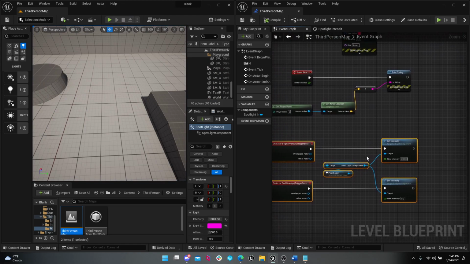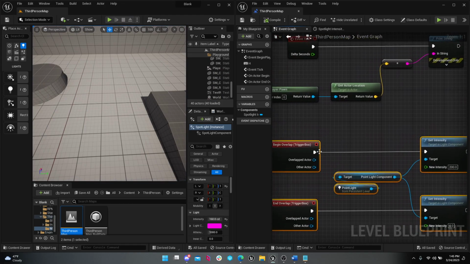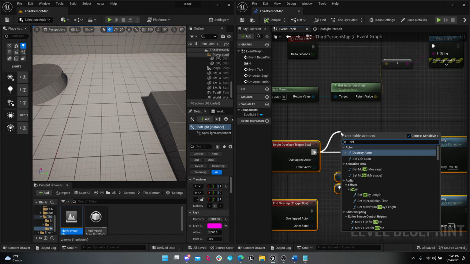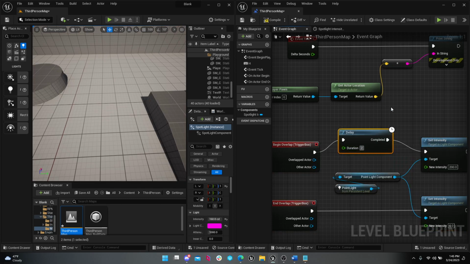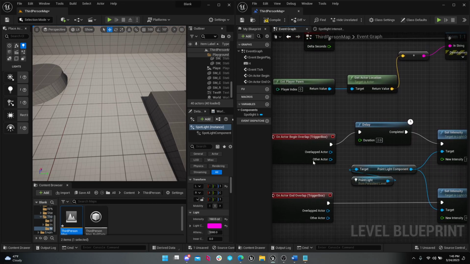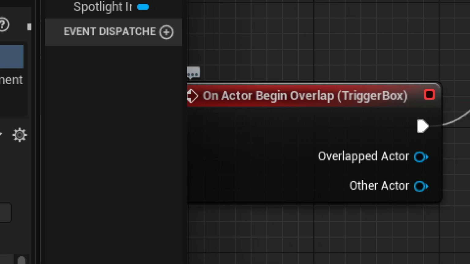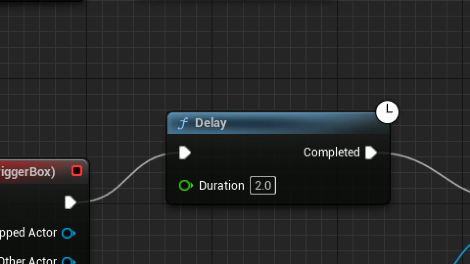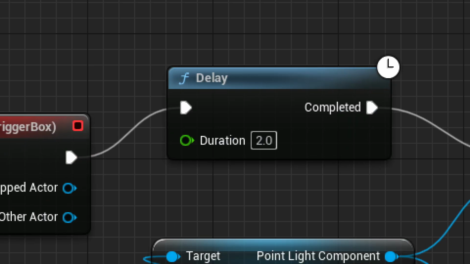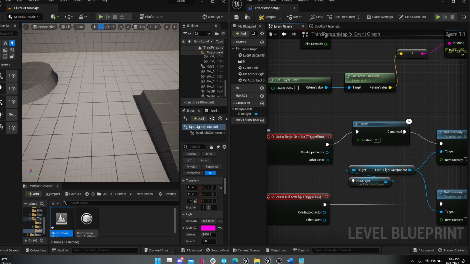If I went in and I added a delay node here, have this delay for, I don't know, 2 seconds. So when I enter the box, it's going to trigger and it's going to kick out to this delay node. Nothing is going to complete out of here until this condition is met, 2 seconds. When 2 seconds is met, it's going to kick out from here and run into the next node, which in this case sets the intensity.